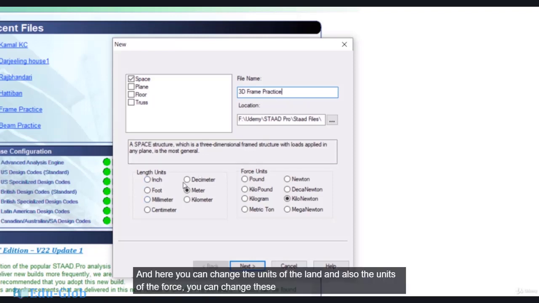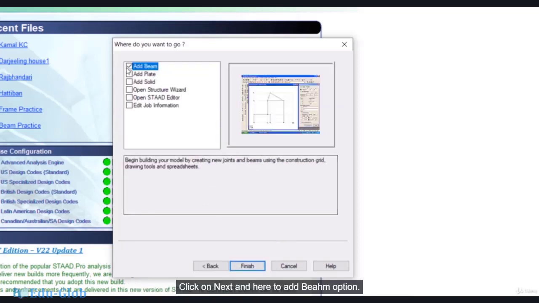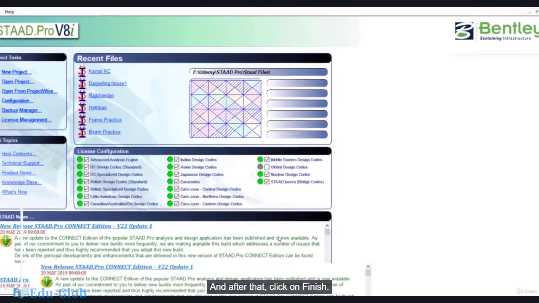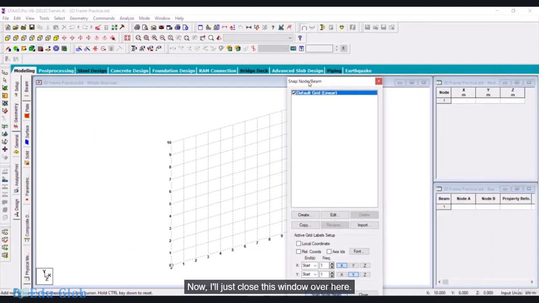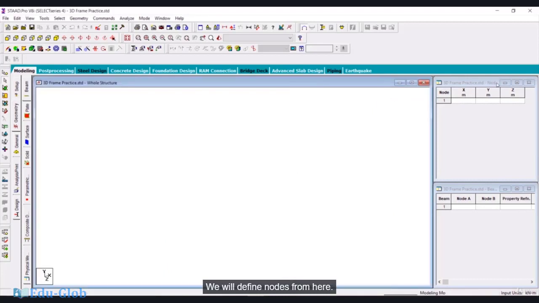And here you can change the units of the length and also the units of the force. You can change these things later as well, but if you make selections here, it will be easier for you to start. After doing this much work, click on next and here choose the add beam option. And after that, click on finish. Now I'll just close this window over here. We will not use this method to model our structure. We will define nodes from here.